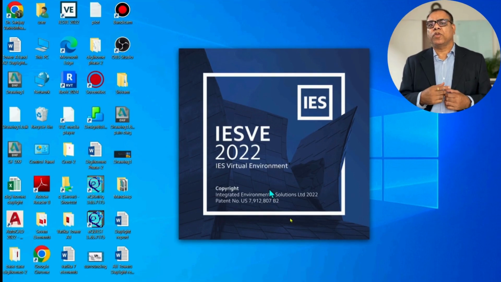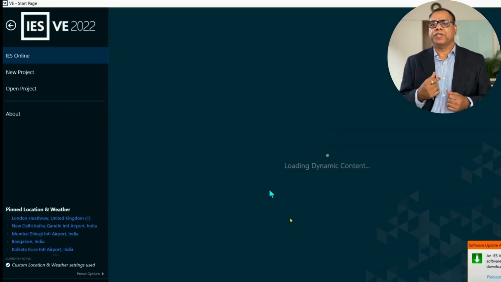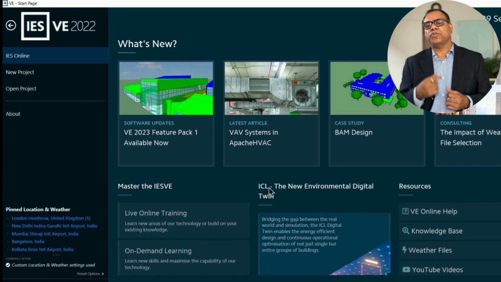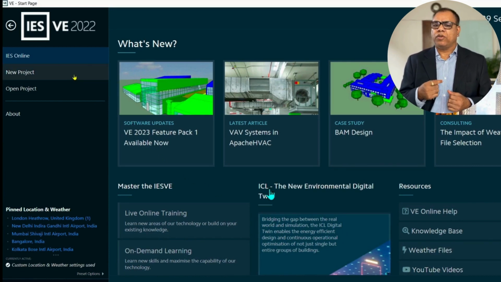In this session, we are going to create a 3D building model. To create a 3D building model, we have to go to one of the applications of IES software, known as ModelIT. As you can see on my screen, you first have to open ModelIT. So once you reach ModelIT, let's open it.